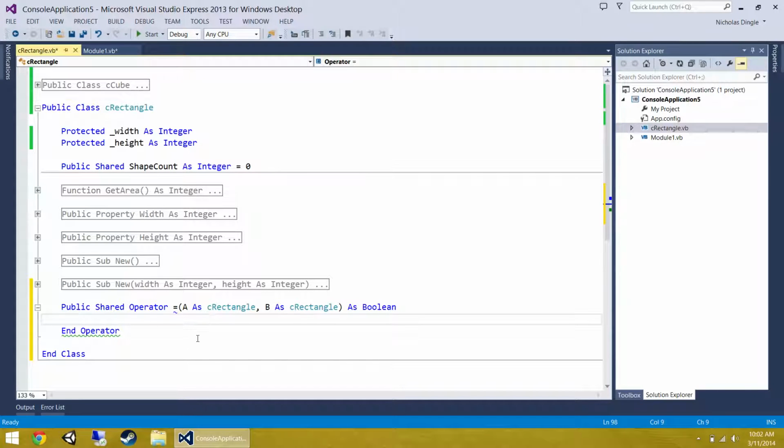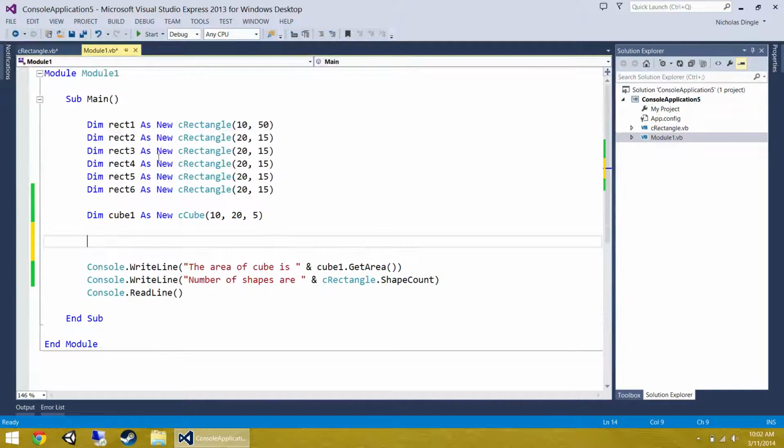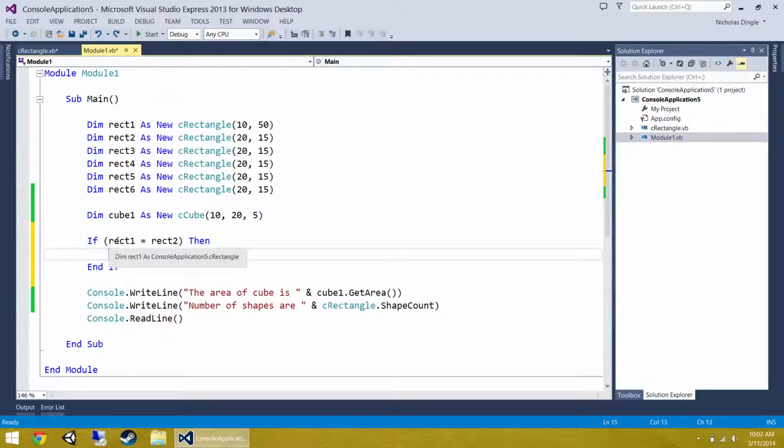Now, there's an error and there's a warning. Don't worry about either of them. Let's have a look at what this A and this B is for the moment. If we were to do a quick if statement here, then rect1 would be the value of A, and rect2 would be the value for B. All right? We're checking if rect1 is equal to rect2.